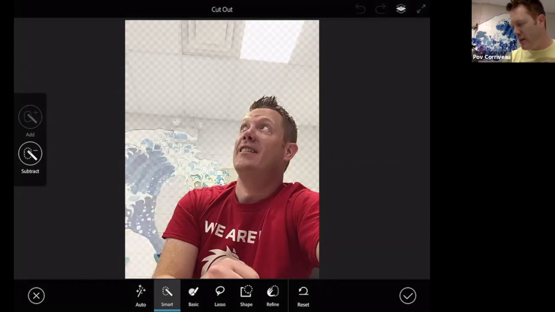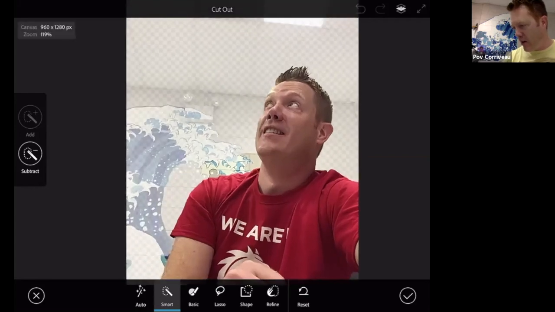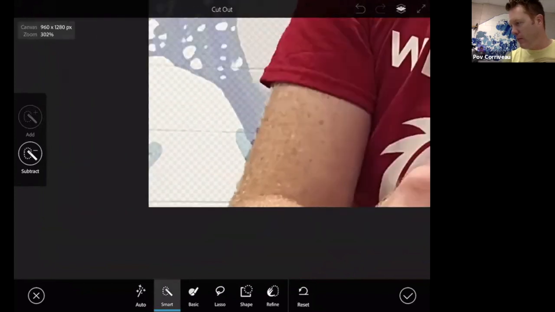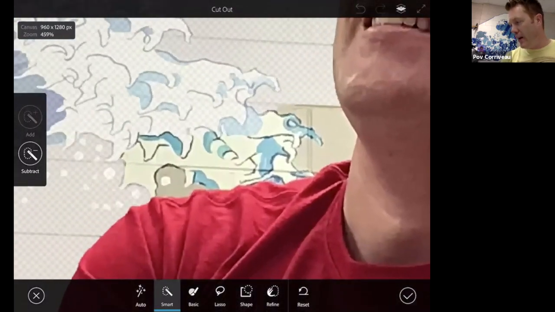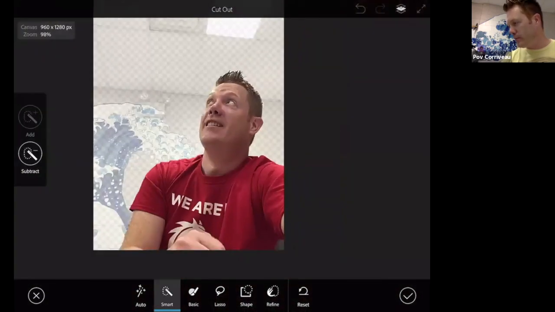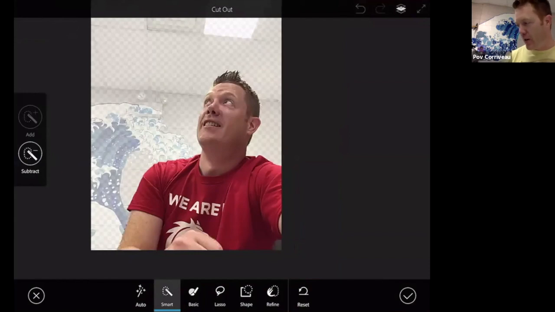Now, when it gets detailed, I can zoom way in and get these little things that I keep missing. Like the wave right here in the back, I can get rid of those because I can go in really close. When you zoom in, that really helps to cut it out easier. Now I'm going to hit the check mark. If you hit X, it's not going to save anything. But if you hit the check mark, it saves it.